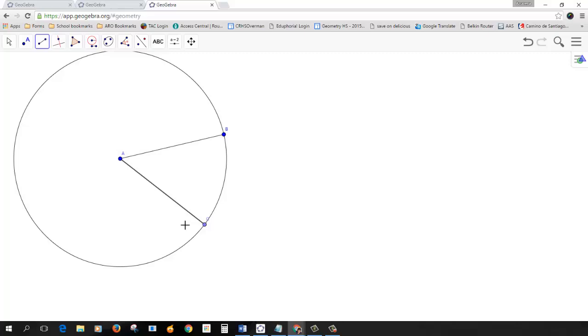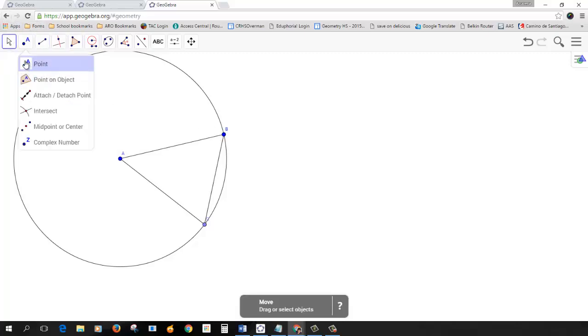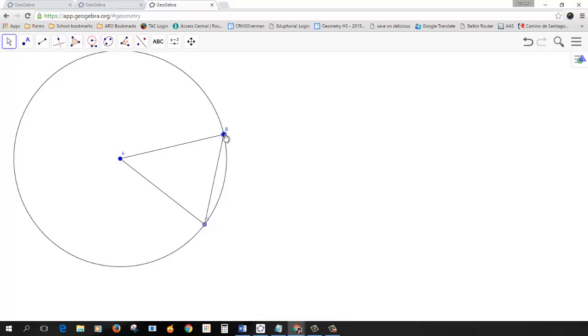So one thing I could make is a triangle, an isosceles triangle, just by connecting these two segments right here. But let's try to make it a little bit more interesting. Actually, let me just show you my isosceles triangle. So, getting the arrow here and hitting move, you can see these are all isosceles.